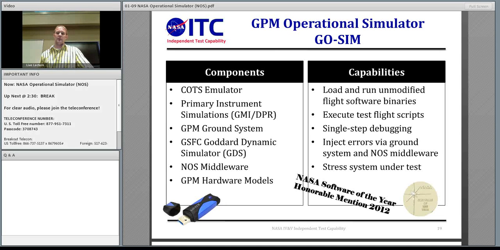Some of the capabilities to highlight for GoSim are the ability to load and run unmodified flight software binaries and execute flight software test scripts. It also gives the ability to single-step debug through code and inject errors via the ground system as well as the NOS middleware. One thing just to mention, the GoSim technology was also awarded the NASA Software of the Year Honorable Mention in 2012.